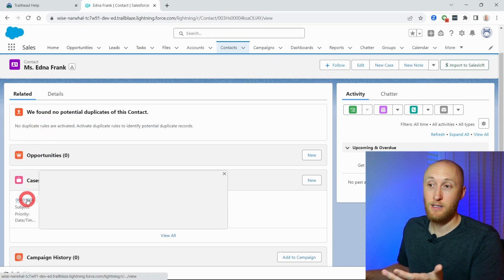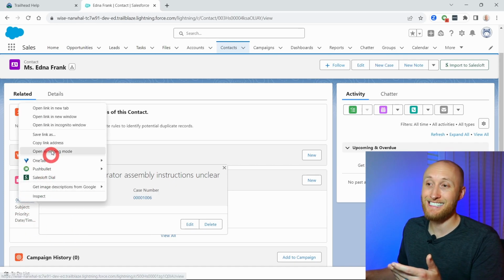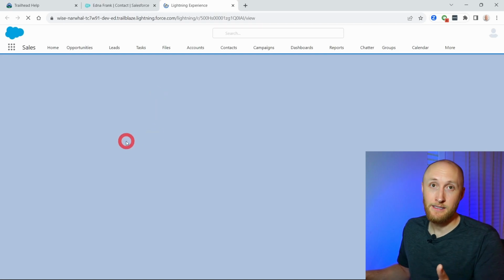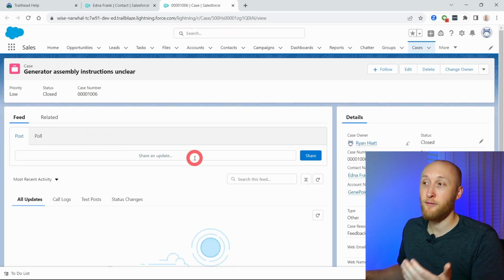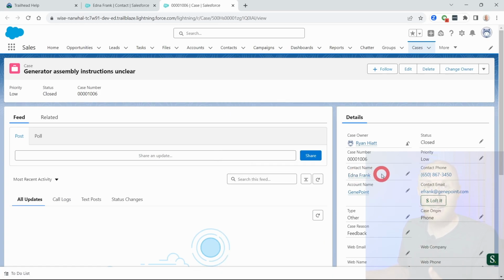So for example, if this is tied to Edna Frank, let's go and click into it. So I'm going to go ahead and click into this case. And you'll see on this case that Edna Frank is listed right here as the contact. So that's why this case is on the related list, because it's related to Edna. So this is the related list.